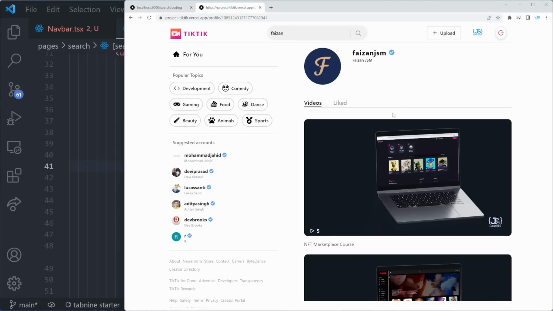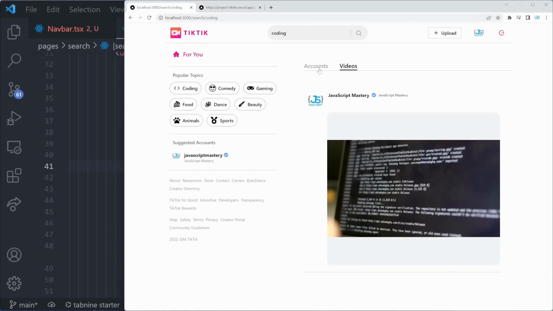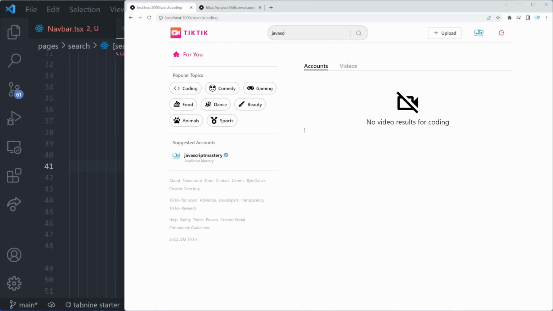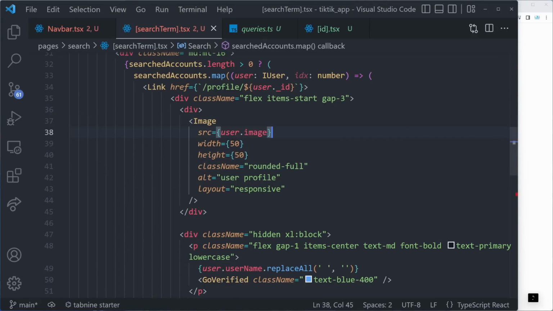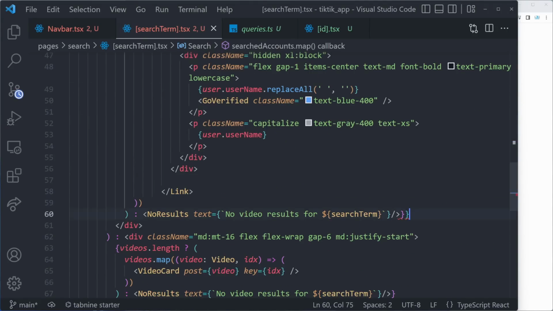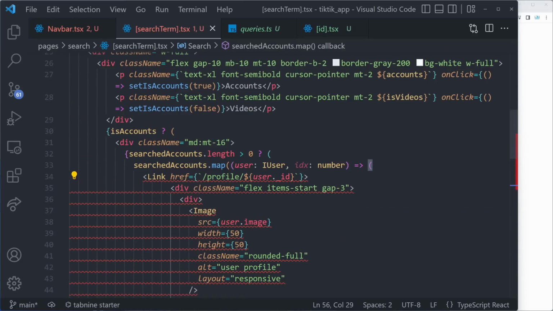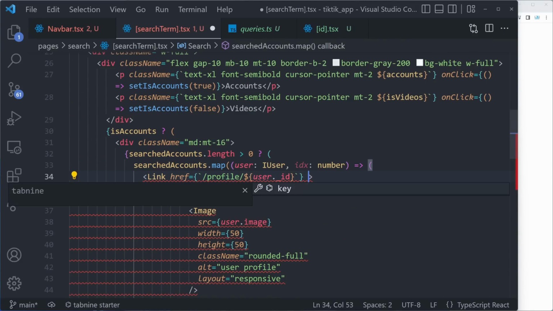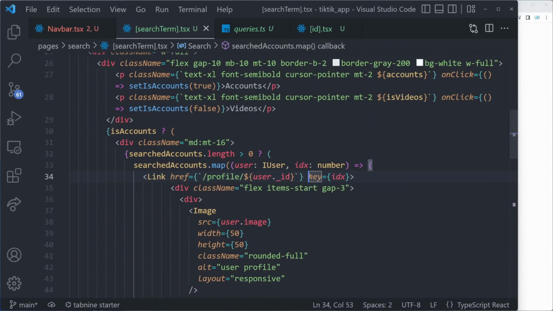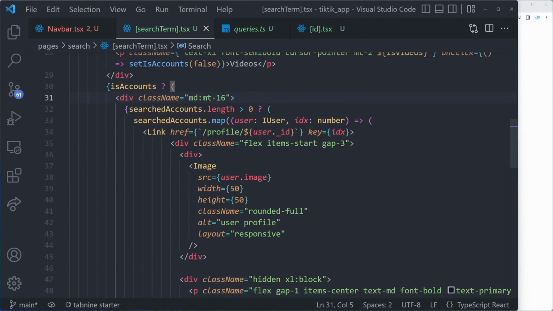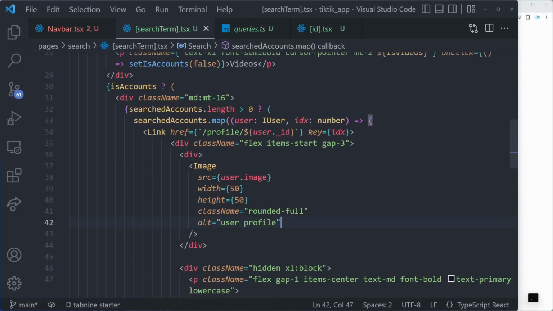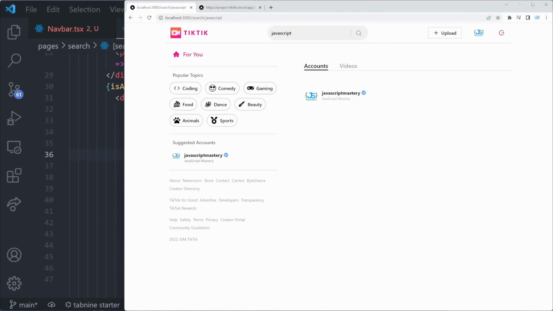Let's save it to see how it looks. And let's go to accounts and search for JavaScript. There we go. It's not bad, but we cannot actually see the image. And it looks like we have one extra parenthesis here at the end. So now if we save this, looks like we're missing a key property. So let's add a key on this link. That's going to be index. Okay, still cannot see the image, but we are close. We can remove the layout property for this one because we're setting the width and the height constantly to 50. There we go. So now we can see our account.